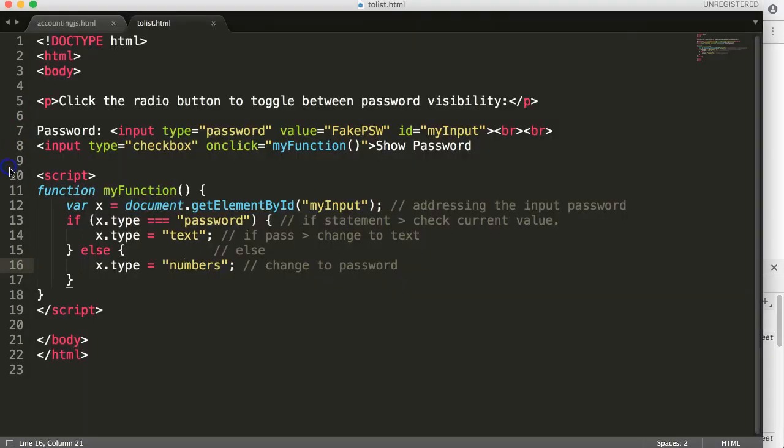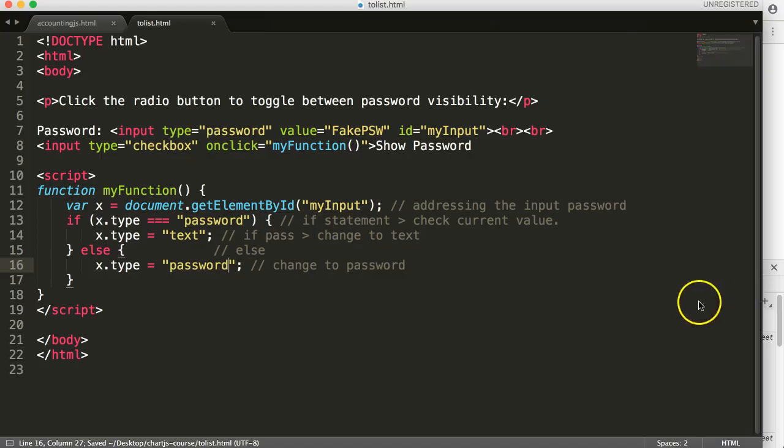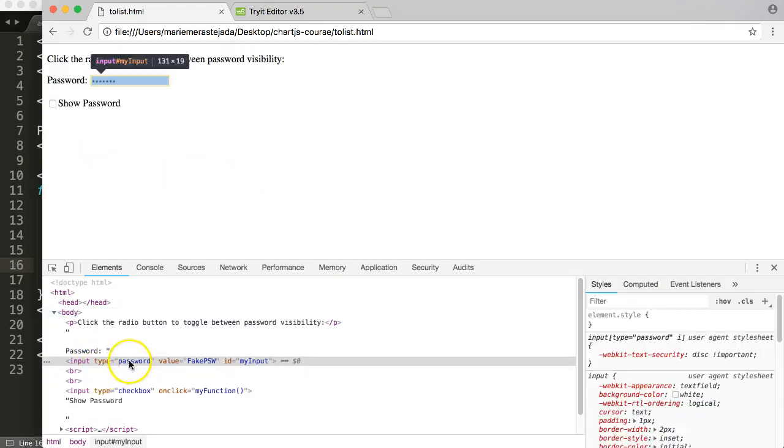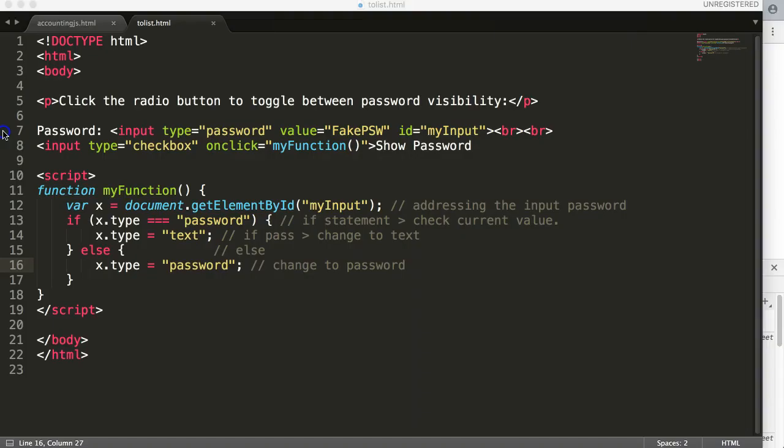It will remain on numbers, and the reason why is very simple, because this is not completely closed. So now if we do this again, this should work. Now it's password, check, text, check, password. Very, very simple. And this is really how this works.